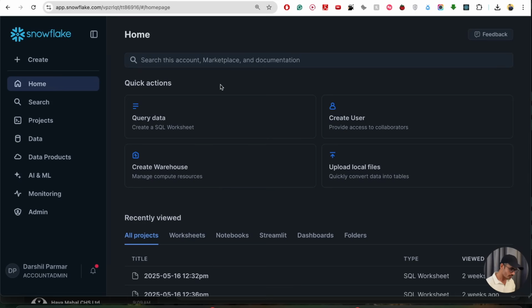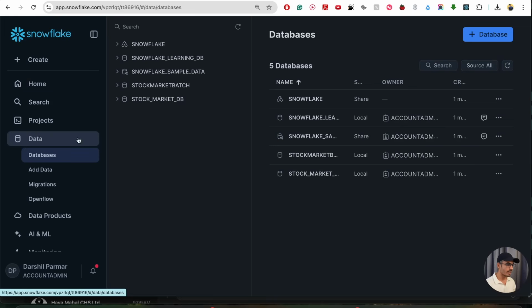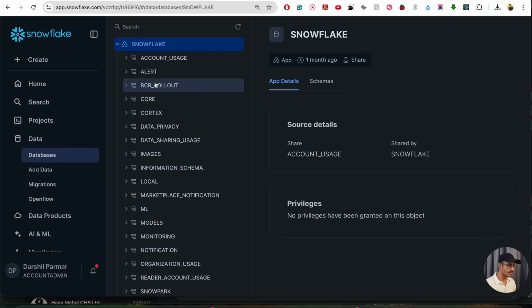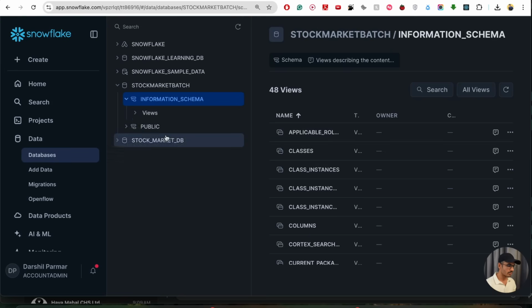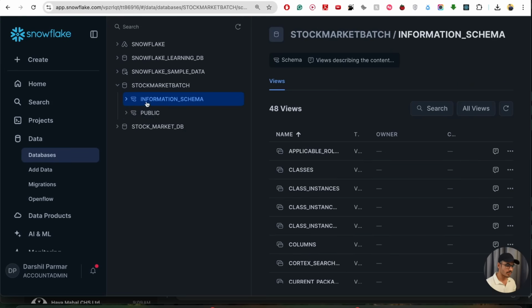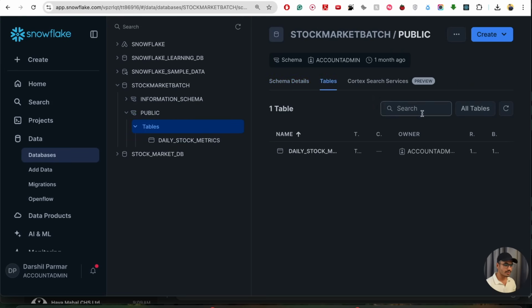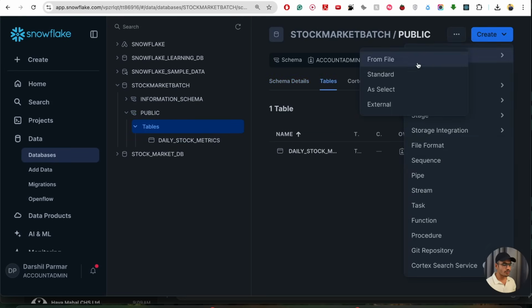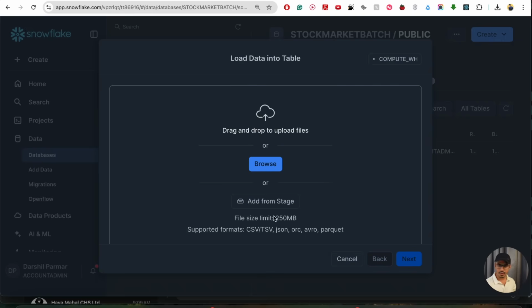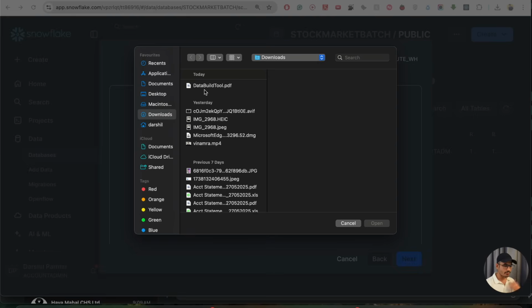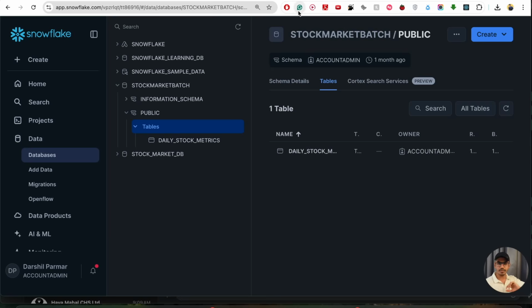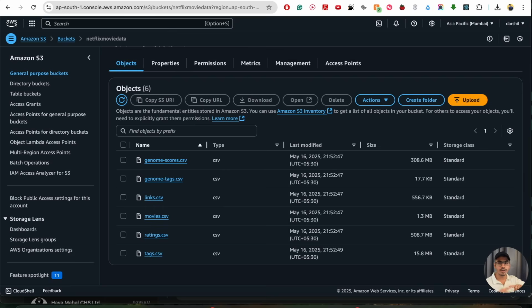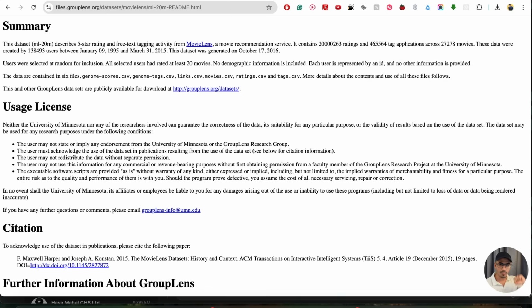Let's say I go here, and go to any sample data, let's say this. Inside this, not here, public tables. If I want to create a table from a file, Snowflake has a 250 MB size limit. You can directly create a table from your local machine, and it will directly upload your data to Snowflake. We'll come to the Snowflake part, but I'm just giving you an example that one way is to use the Snowflake database UI to upload the data.